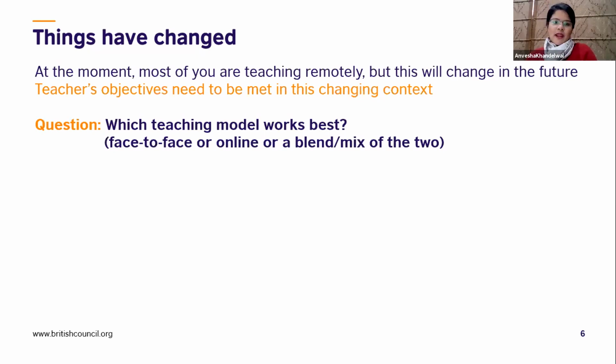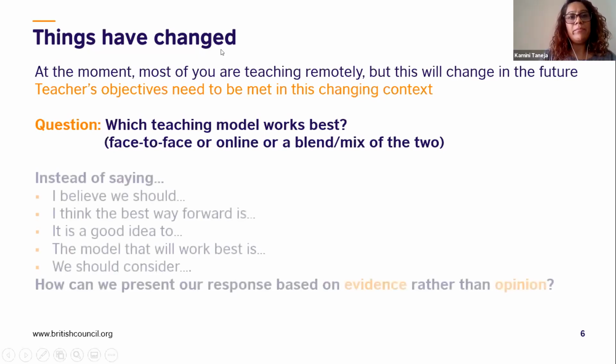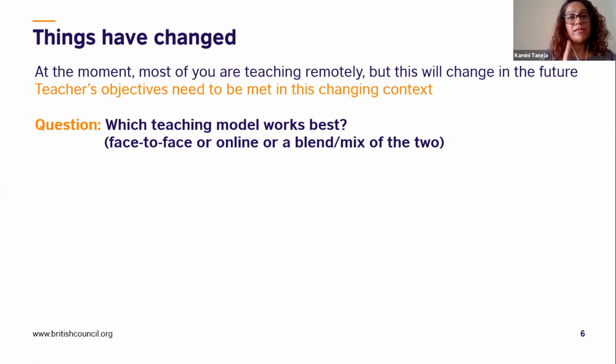Now, one way to decide... One sec, wait, Anvesha. So this is the time where somebody will have to unmute and let people contribute. Please tell us by unmuting the mic, in your opinion, which teaching model works best: face-to-face, online, or a blended or hybrid model, which is a mix of the two. Please unmute and tell us.